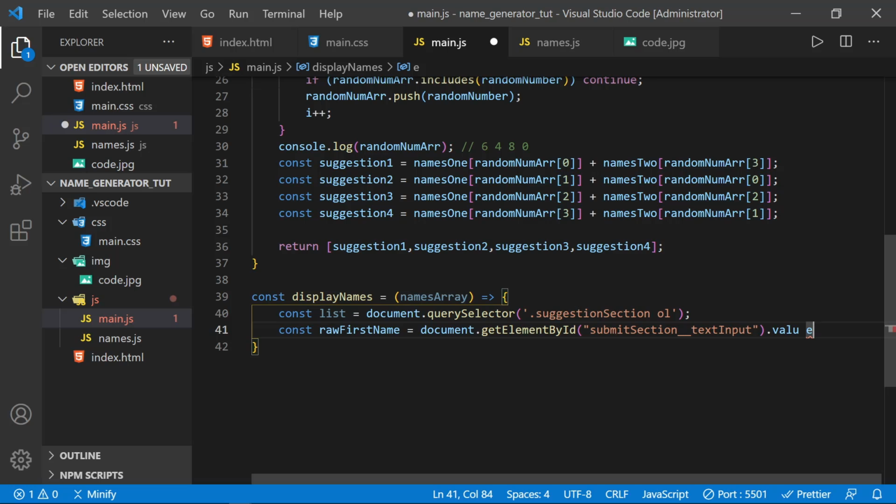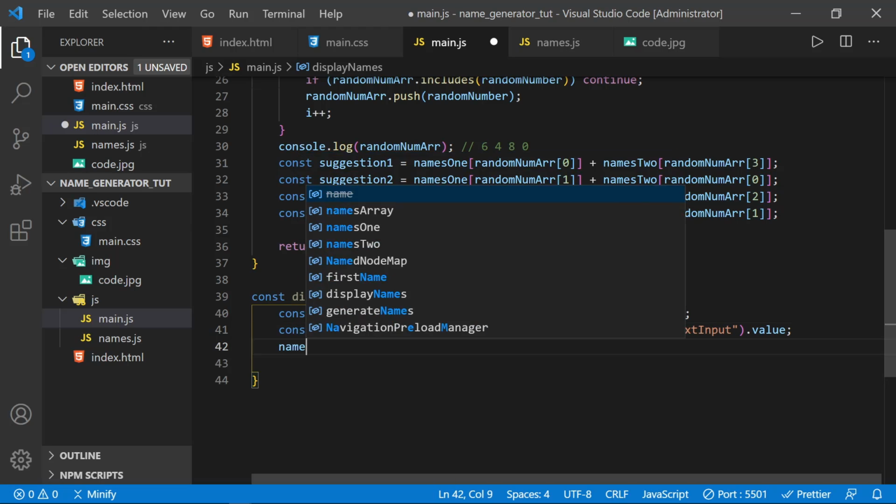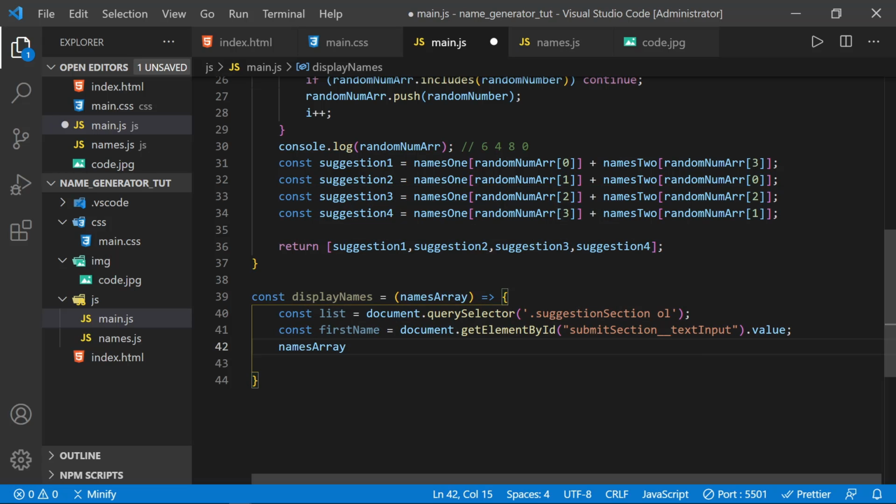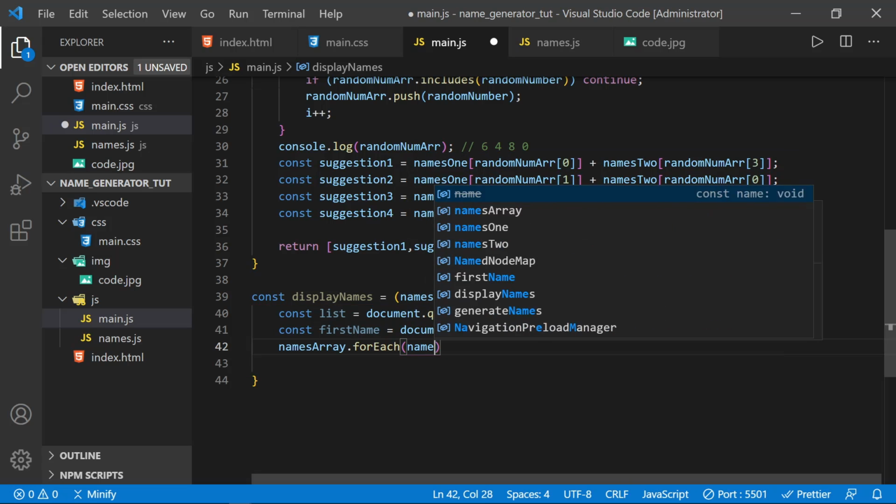I think I need to disable that. Okay, text value. And from there, I'm going to name this just first name, and we'll skip sanitizing the input at first so I can show you why we want to sanitize the input. So we'll skip that one line, and we'll start with our for each loop with the names array. We'll go for each name.